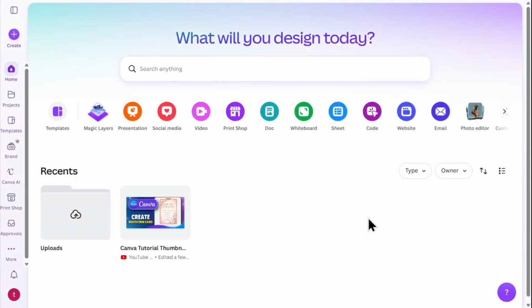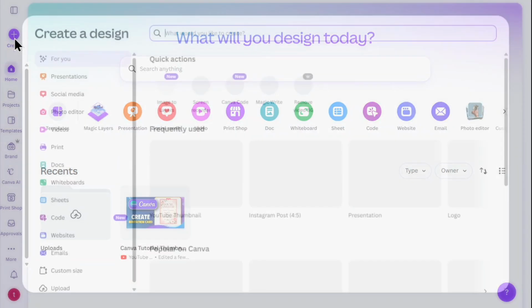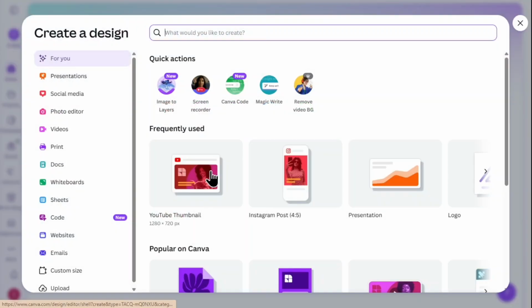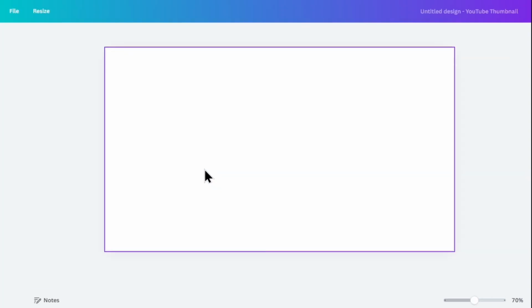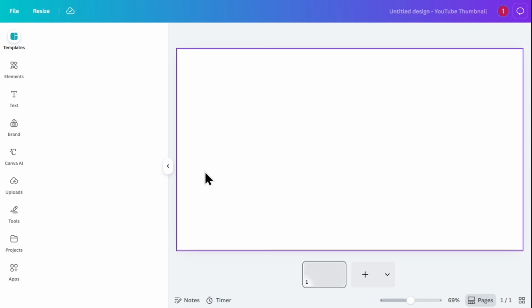In this video, I will be showing you how to put an outline on an image in Canva. Let's get started. To begin, I start on the Canva homepage and navigate to the top left corner to click on Create a Design. From the suggested list of formats, I choose the YouTube thumbnail option, which opens a fresh, blank canvas in a new editing tab.